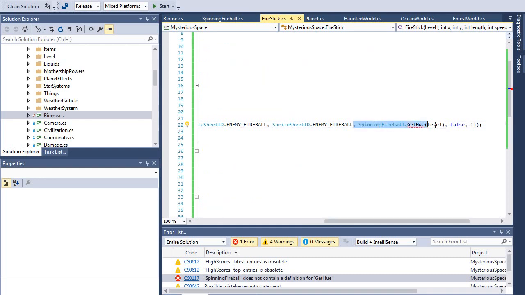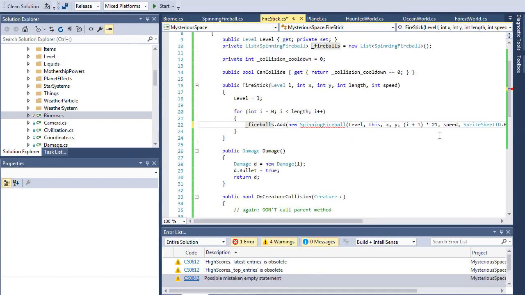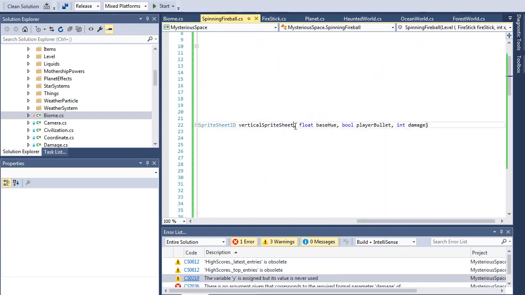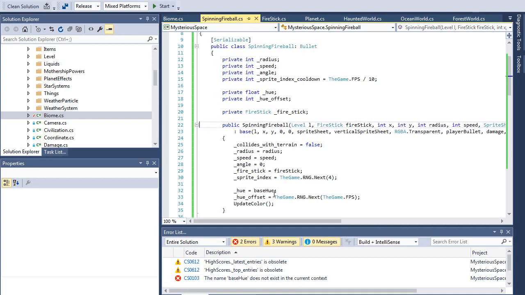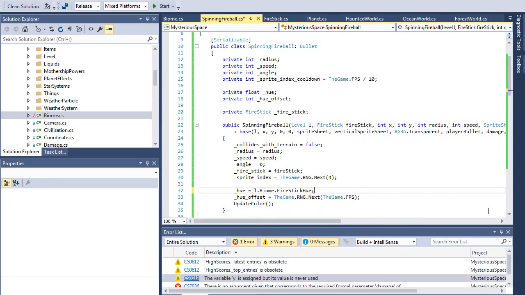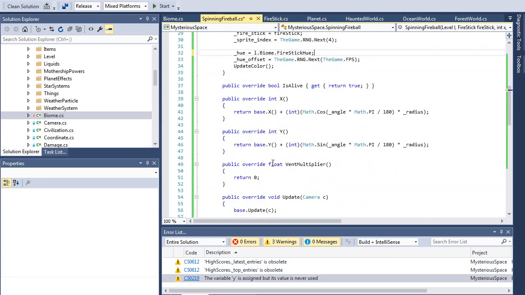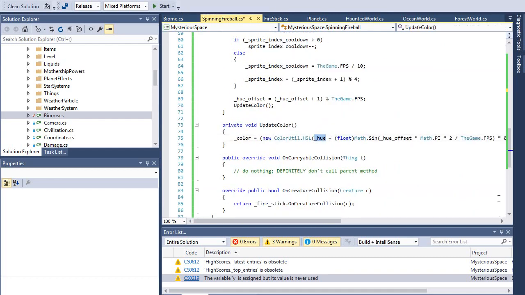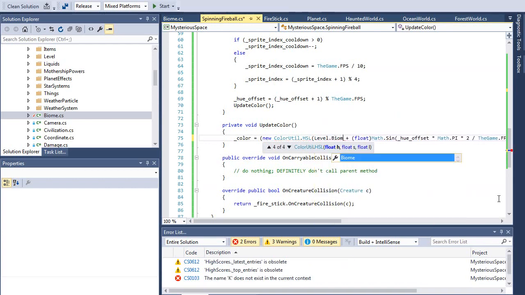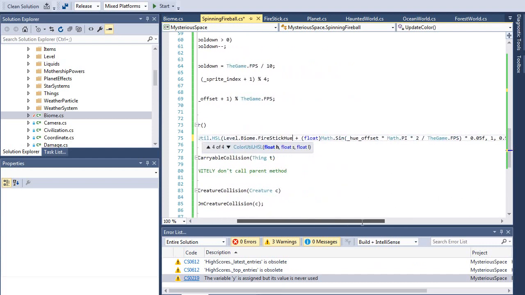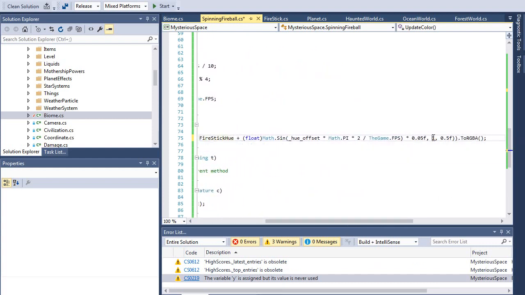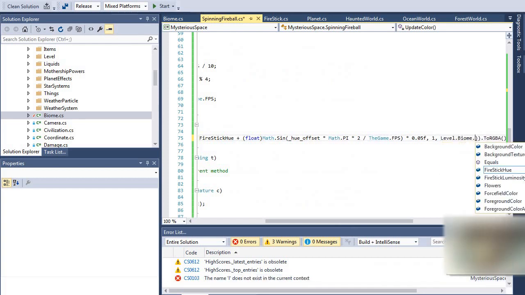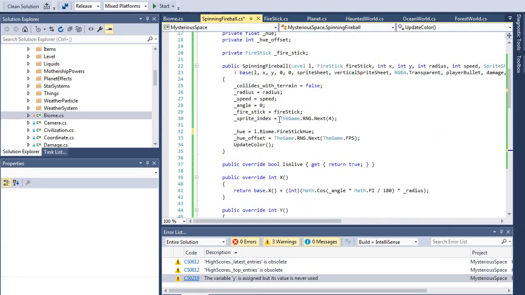Okay, I don't think we need to get the hue because we'll know what level it's on all the time. So we don't actually need to pass in a base hue, now that I think about it. The base hue equals level biome firestick hue, which also means we really don't even need that, honestly, because we can just do that right here. Level biome, right? Level biome firestick hue, and then we can also have up here, this is the luminosity, HSL, that's a saturation, luminosity is here. Level biome firestick luminosity. Okay, so we don't need to keep a hue at all.